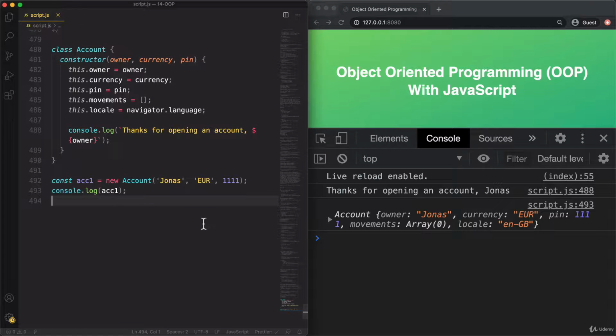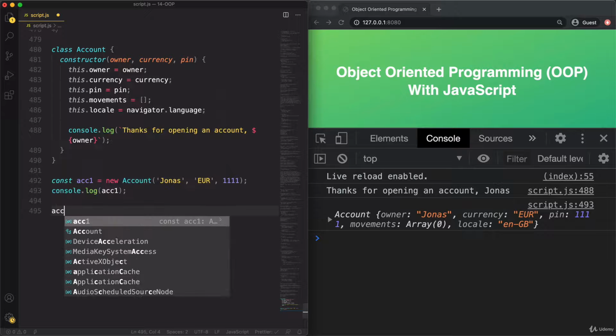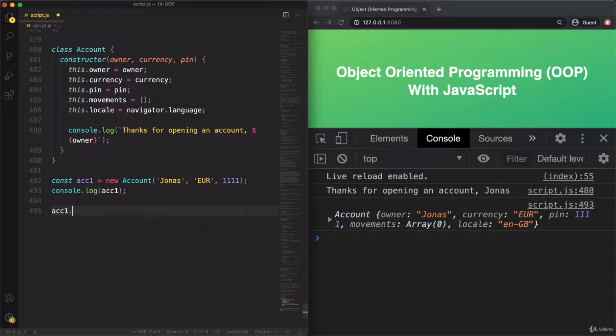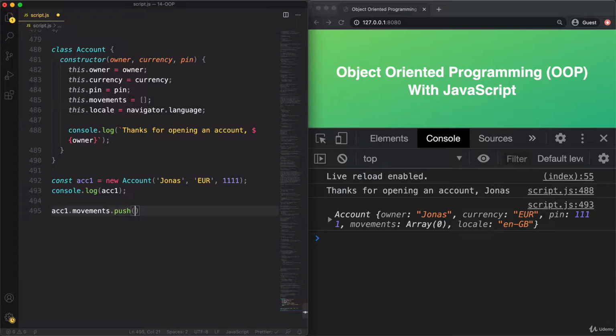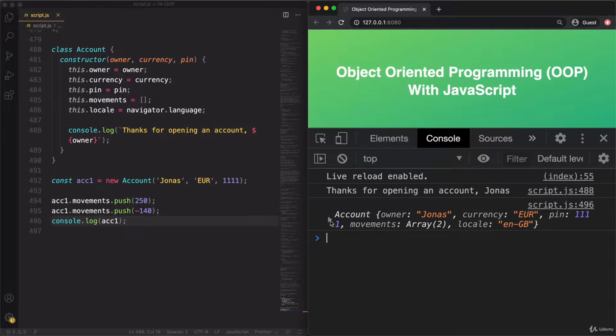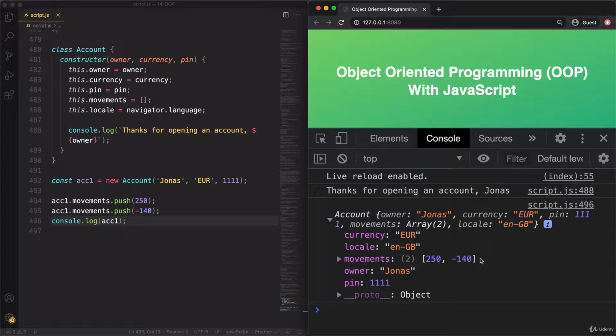All right. But now what about the deposits and withdrawals? So basically, what about our movements? Well, we could simply now go ahead and do this. So we can take account1.movements, and then if we wanted to do a deposit, we could push a value into this, let's say 250. And then when we wanted to withdraw something, we would simply push a negative value. And so if we then take a look at our account here, then of course we would see these movements right here in our array.